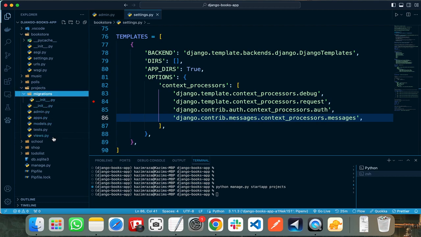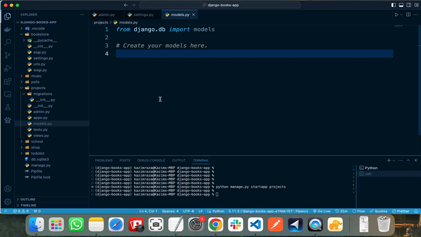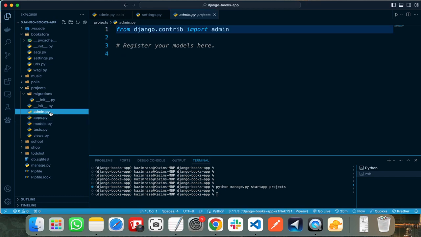It has different files, like this views.py file is for your views. You can write your test cases in this tests.py file. You can write your models here. In your admin.py you will create your Django administration for this model, and if this project has some migrations, then they will land in this migrations folder.